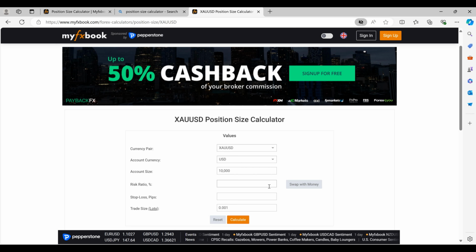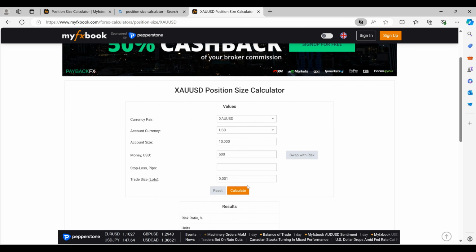The next thing you need to do is to determine and then type in how much of your account you are willing to risk. You can either do this in terms of percentage, say 1%, or you can click on swap with money and type in exactly how much you're willing to risk, say maybe $500. Okay, now $500 is 5% of a $10,000 account. If you want to risk 1%, you simply type in $100.